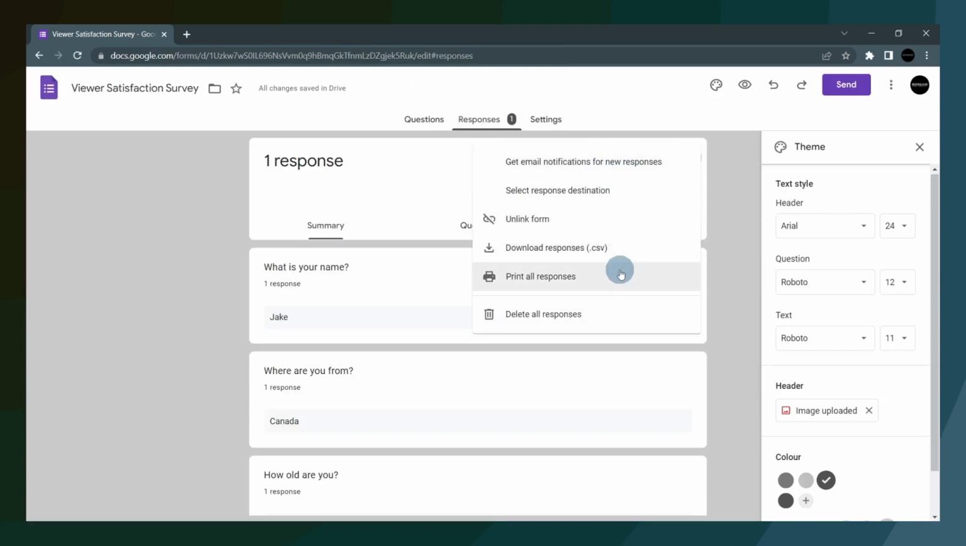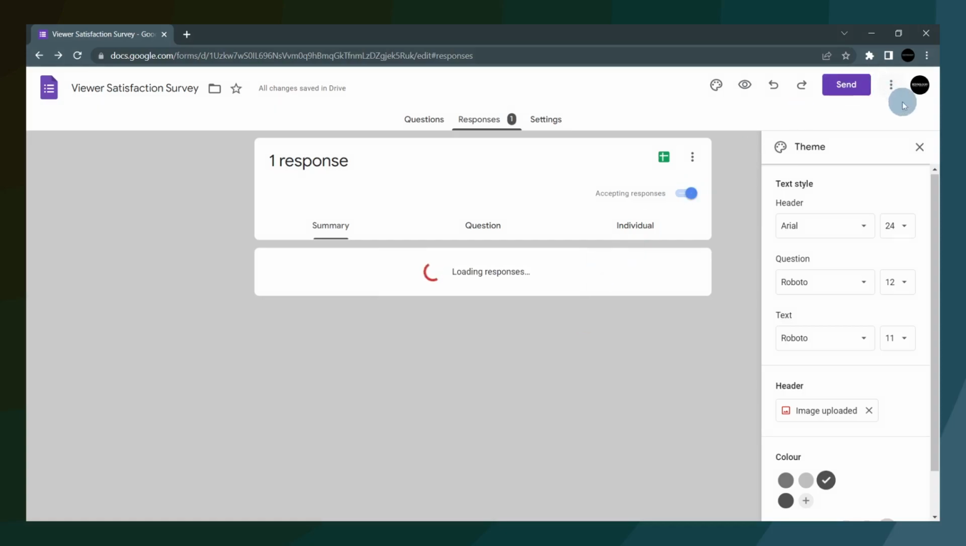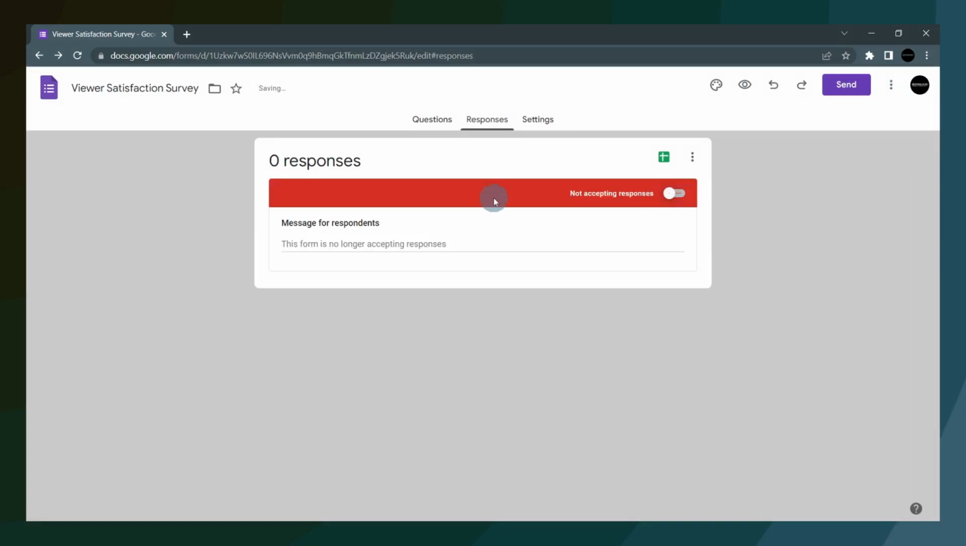To delete your response, click on these dots and press the Delete All Responses button. On top, you can see a button called Accepting Responses. Imagine you published your form, you need to add some quick changes, but you don't want to get any responses. Click on this button. It will not accept any responses until you turn it on again.